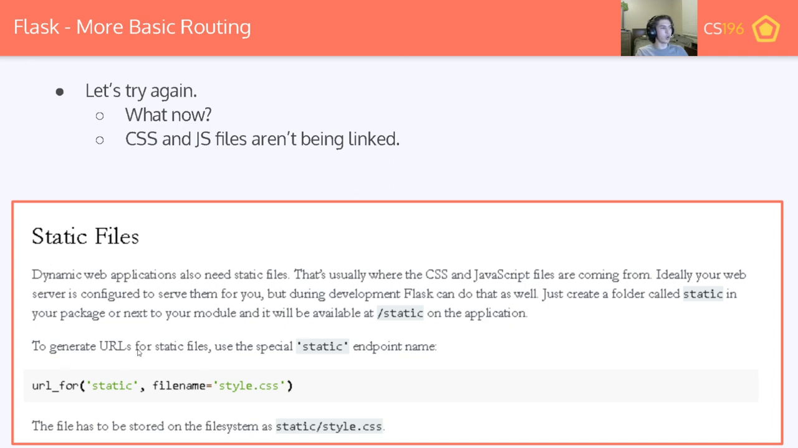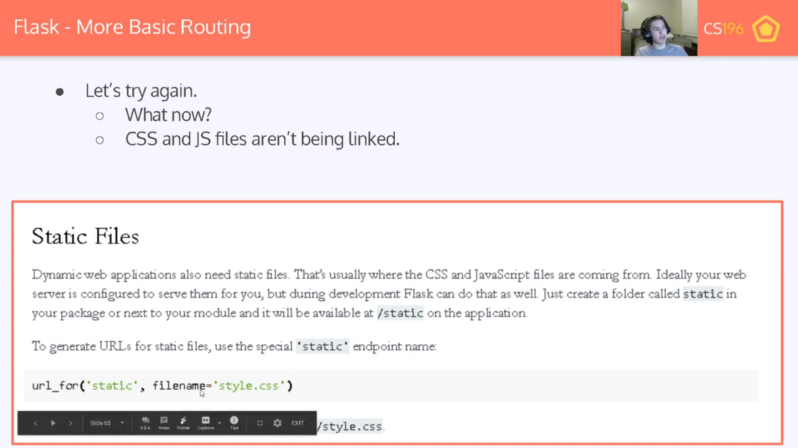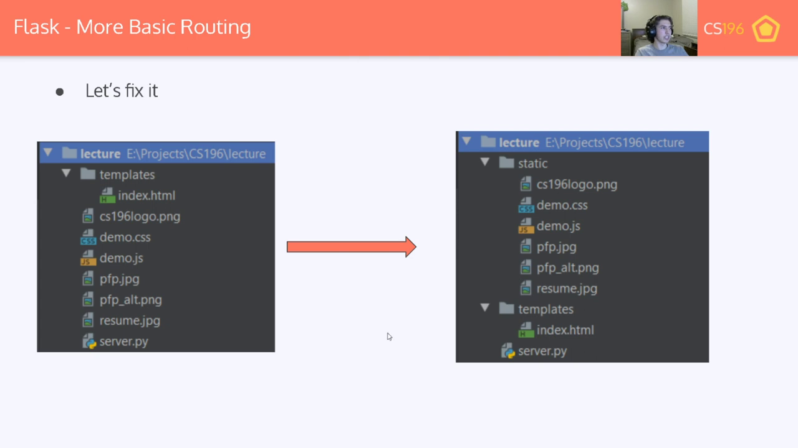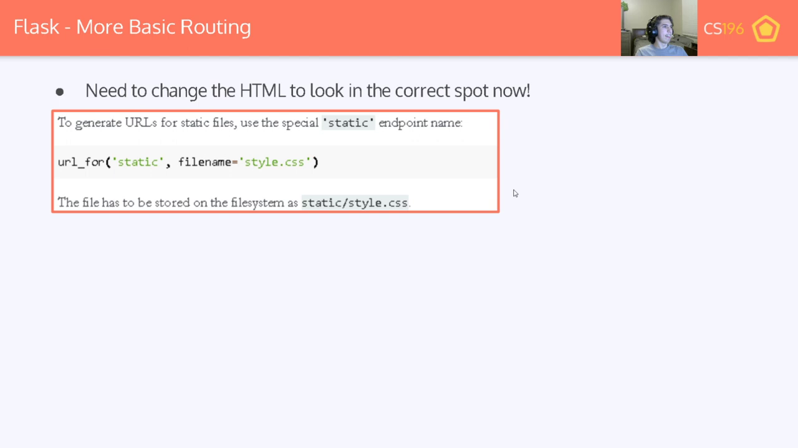To generate the URLs for static files, we will use the special static endpoint name: url_for static, filename equals style.css. Of course, for us, we have demo.css, but let's fix it. So we'll take all of the things that are static, images, CSS files, JavaScript files, and we'll put those in a folder called static.